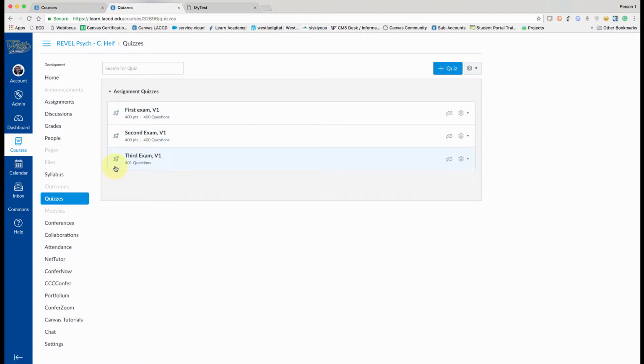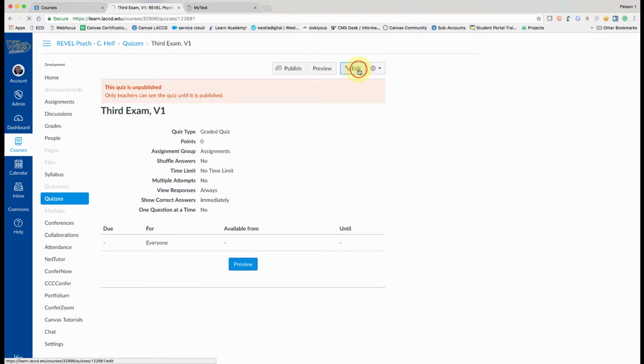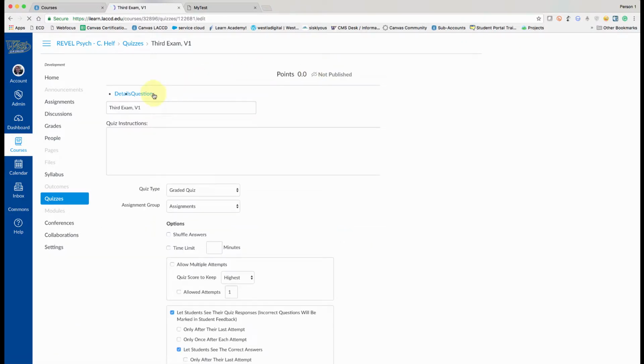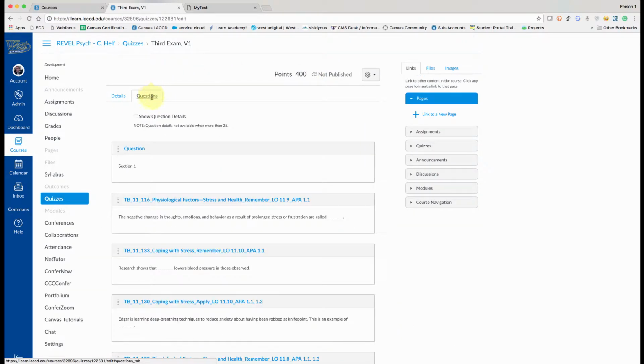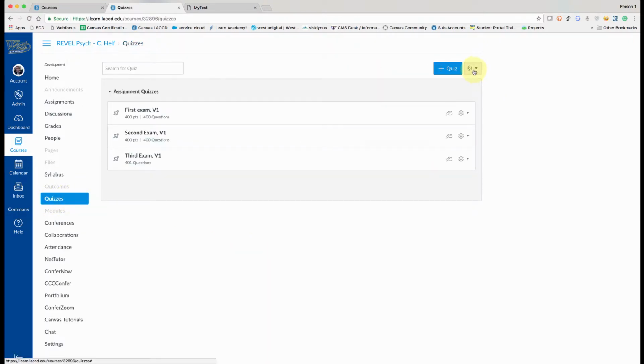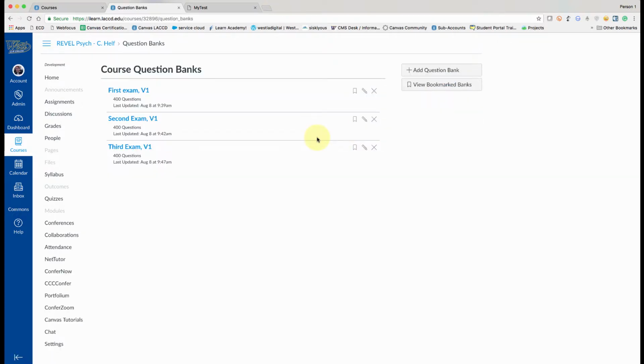And then interestingly, when you first import it, it actually says 401 questions, and then if we click on the exam, we click edit, and if we click questions, you can see that this is not really a question. It just says section 1. So this one isn't necessary to delete, because if we look in the test banks, so if we go back to quizzes here and we go to manage question banks, here's the question banks. They're all fine, and they have the right number of questions.